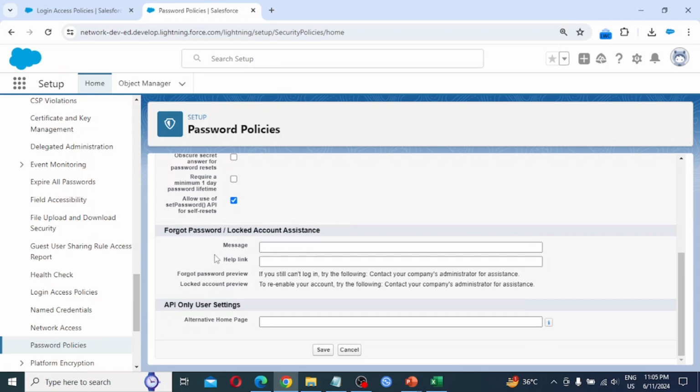Also organizational level security, we can go with business hours, login IP address. So these all we had seen in our previous sessions.